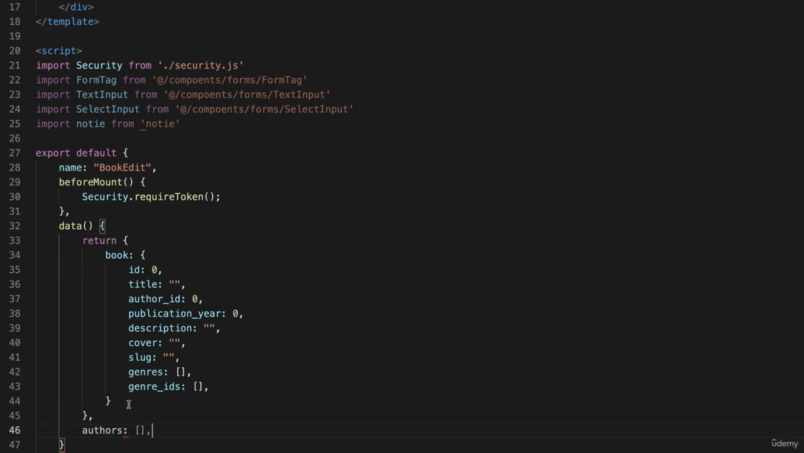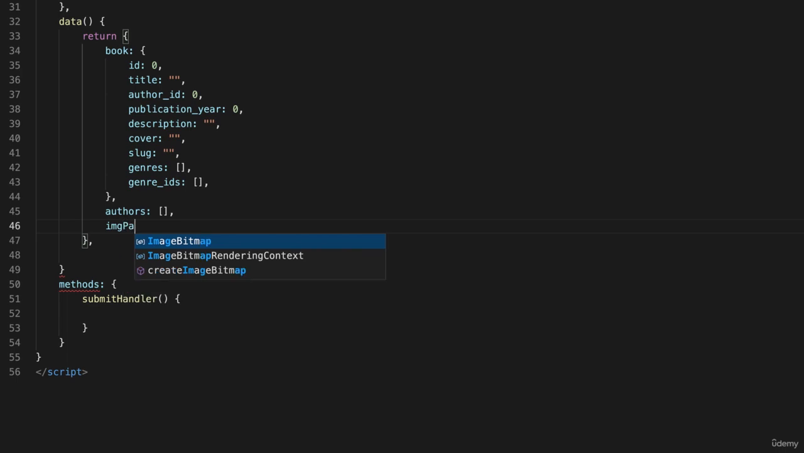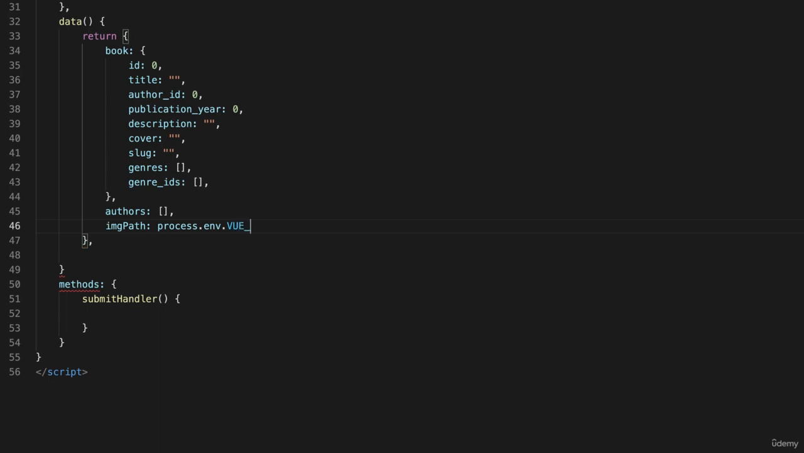And that needs to be inside the return statement. I went too far. So cut that out of there, put a comma here, and paste it into there. And let's give ourselves some room. So I'm going to have authors. I'm going to have image path, which I've already referred to, image path. And that's equal to process.env.view_app_image_URL.